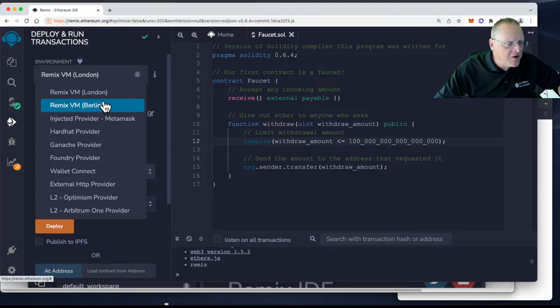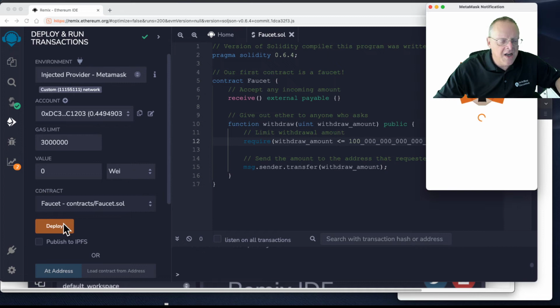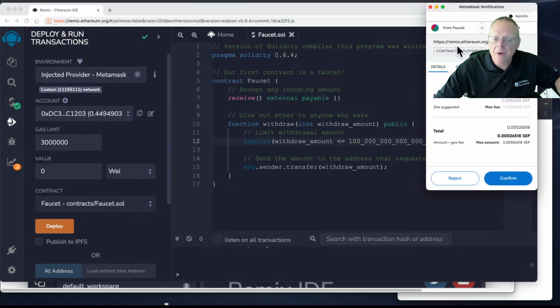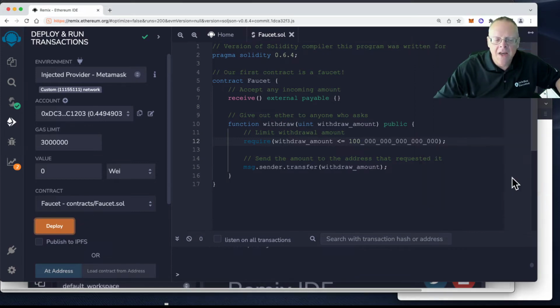But what we're going to do here is go to the MetaMask provider. So you connect to MetaMask, and that's why it has to be the browser where you have MetaMask, and this is going to cost you ether when you deploy it, although we're using free testnet ether. So now you can deploy it, and when you do, it's going to pop up and ask for permission to spend some of your ether, and it's going to say this is going to cost you 0.00026 Sepolia ether. So you have to confirm that. And now it sends the transaction.